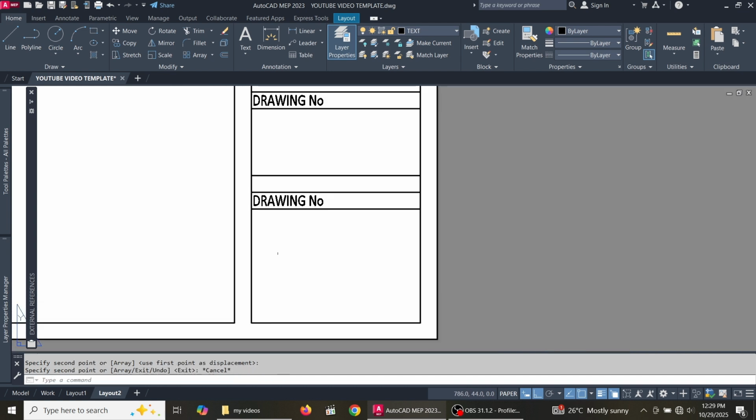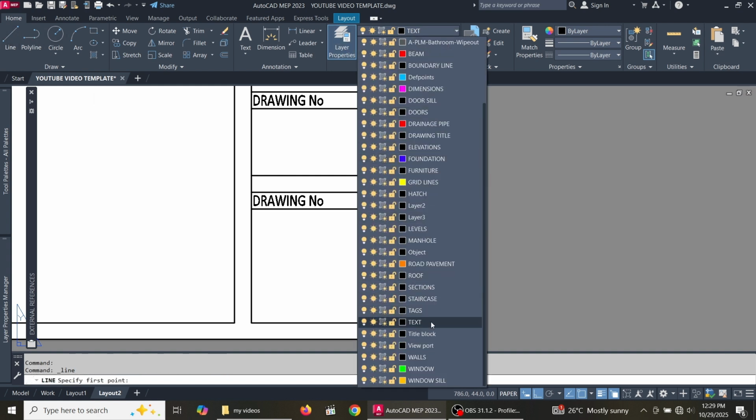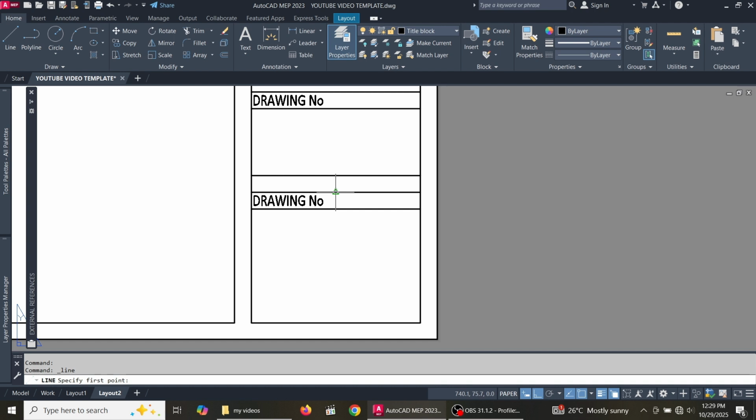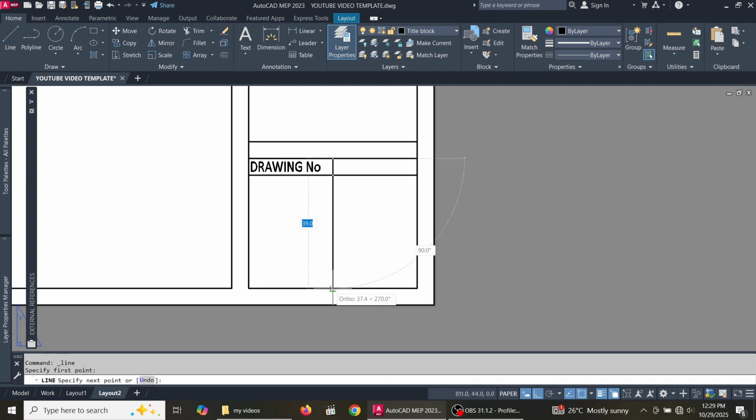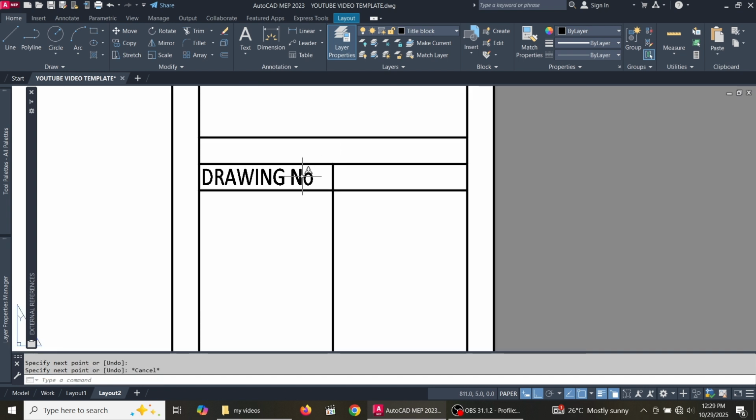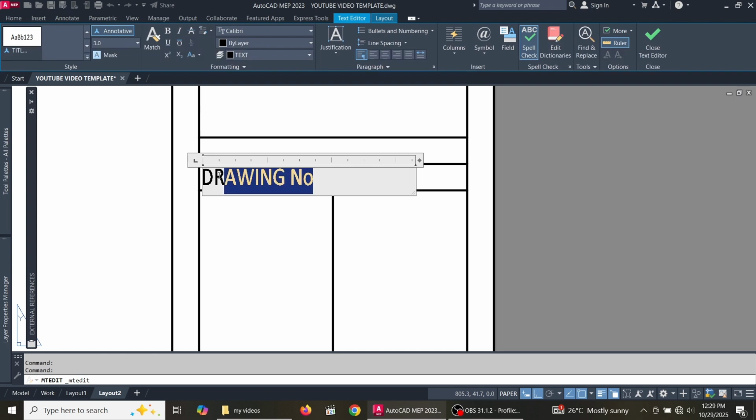Alright, then next I'll click at the line command, but it should be under the layer for title block, just in the middle of this line. I'll drop a vertical line up to this point. Press escape, then I'll select that text, then I'll put in date completed.